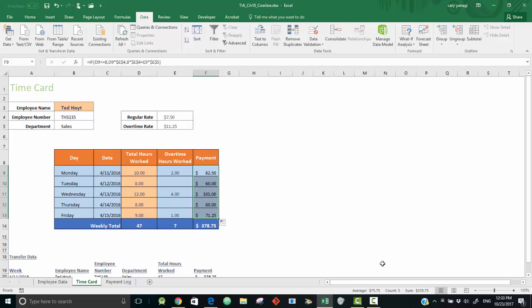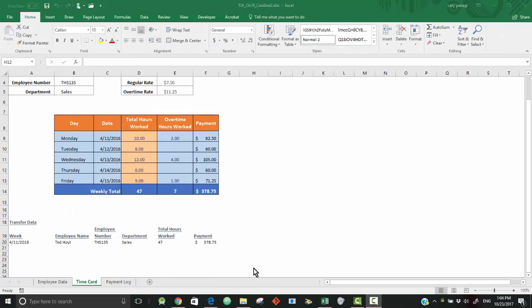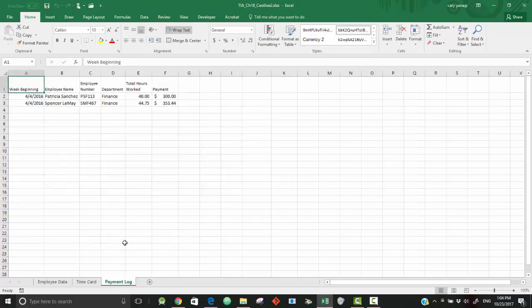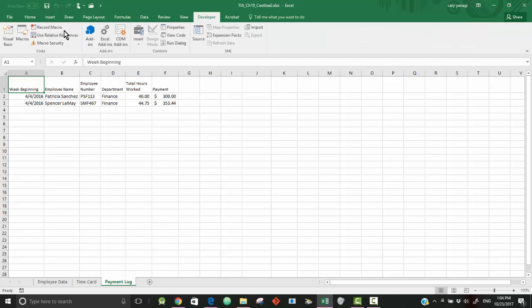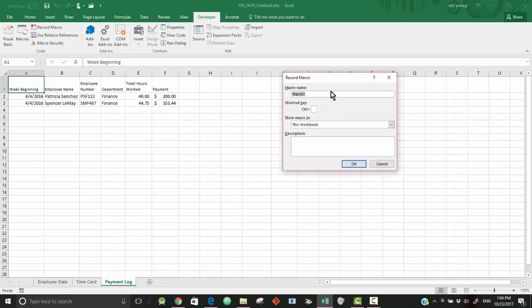Okay. Now we're going to go into the macros, which automatically calculates things for you. So I'm going to display the payment log worksheet. We'll click on A1. We'll click on the Developer tab. We're going to record macro. Give it the name of copy time card. Shortcut key is T. I'm going to say OK.